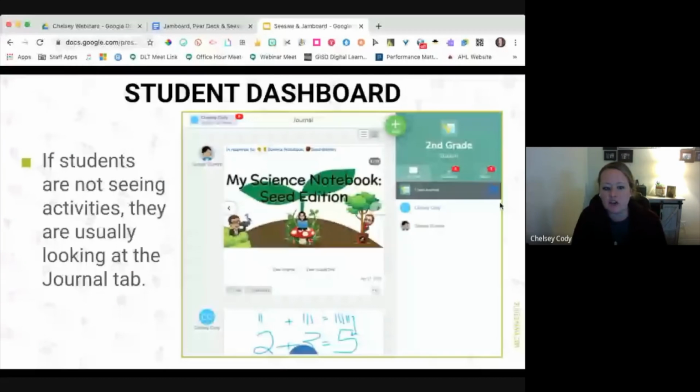Next thing I wanted to show you is what it looks like on the student side if they are accessing from a device. So if your student is logging into Seesaw on the computer, you notice this looks very similar to our teacher dashboard. The only differences are that on the student side, they're not going to see all of the students. They're going to see activities and inbox, and they won't have as many options for adding.